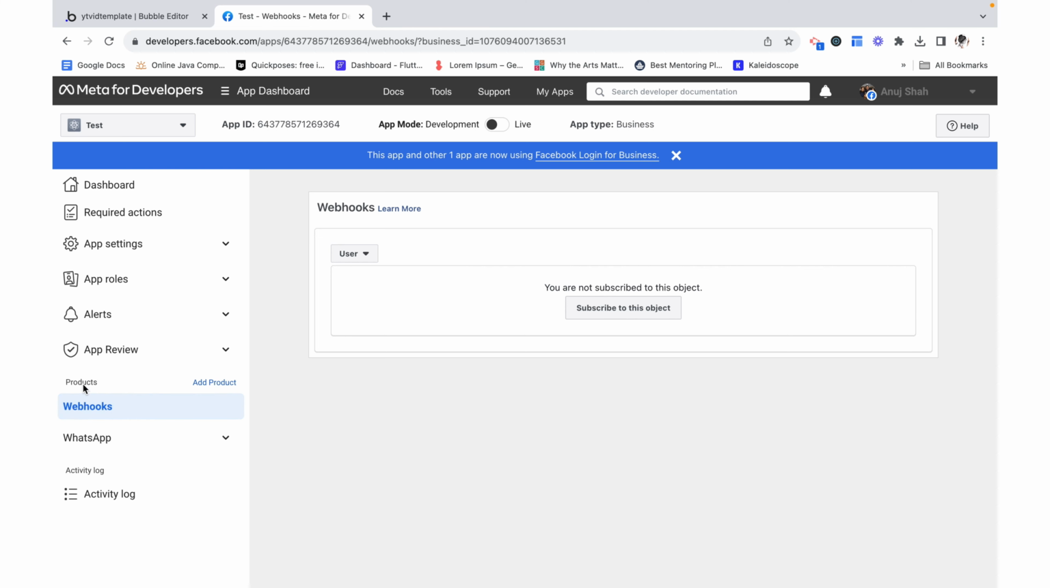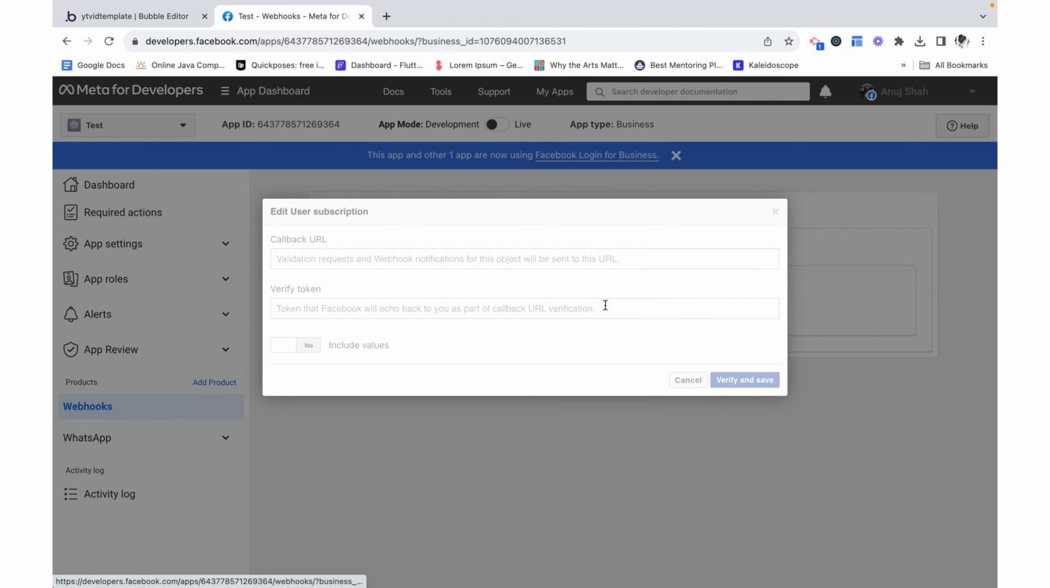I'm going to go over here under products to webhooks, which automatically pops up after installing the WhatsApp product, and I'm going to click subscribe to this object. And here we can see that I'm asked to provide a callback URL and then a verify token. So what does this mean?